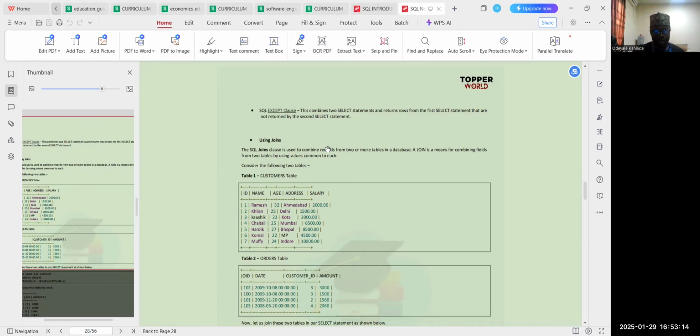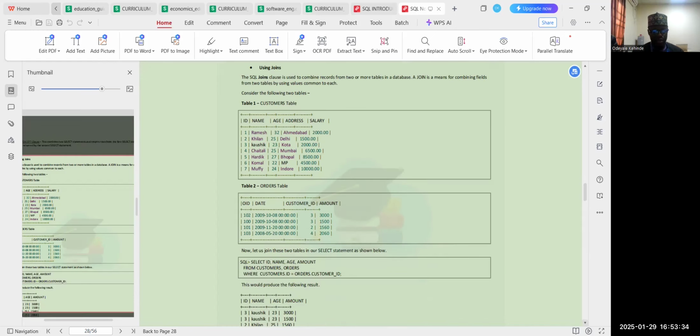Now let's see this. Consider the following two tables. The customers table is the first table, and it contains 5 columns: ID, name, age, address, and salary. This is the second one, table 2, the orders table. Under this one, we have order ID, dates, customer ID, and amount. This ID is a primary key in the first table, while it is a foreign key in the second table.